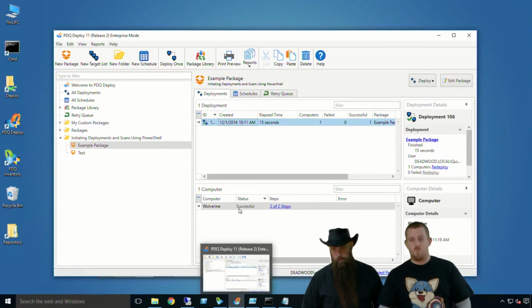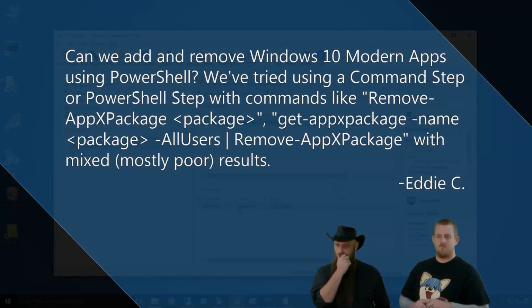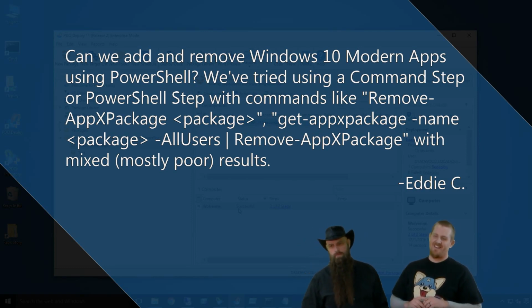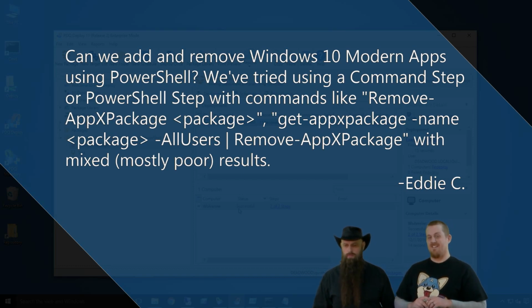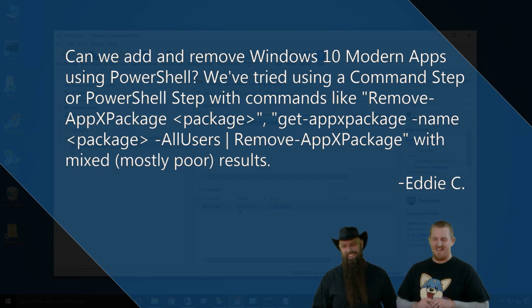We have a question? Go for it. Question from Eddie C. Dear Shane and Chris, can we add and remove Windows 10 modern apps using PowerShell? We've tried using a command step or PowerShell step with commands like Remove-AppxPackage with mixed, poor results. Eddie C.